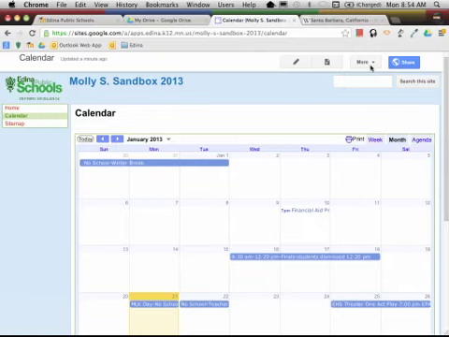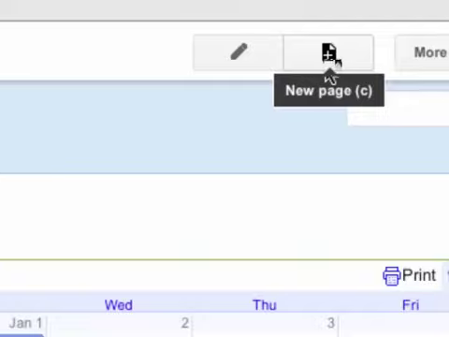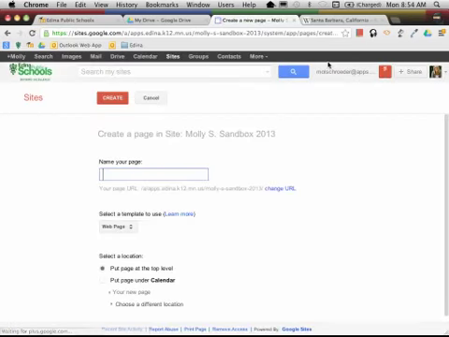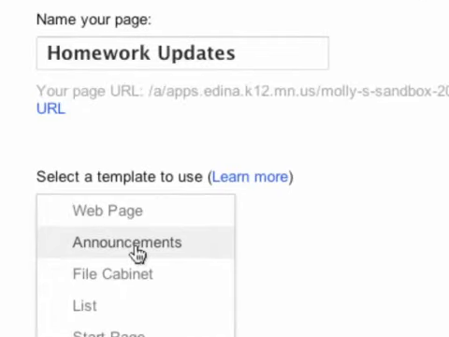Let's create one more page together. So we're going to go up and click on the little plus sign again, so you have to make sure you've clicked save. We're going to create a new page, and I'm going to call this homework updates or classroom updates. Whatever you want, but you need to change this page to announcements. So the template that we're going to use is the announcements page. So we've added a new page, clicked on the plus sign, named it homework or classroom updates, and changed the page template to announcements.